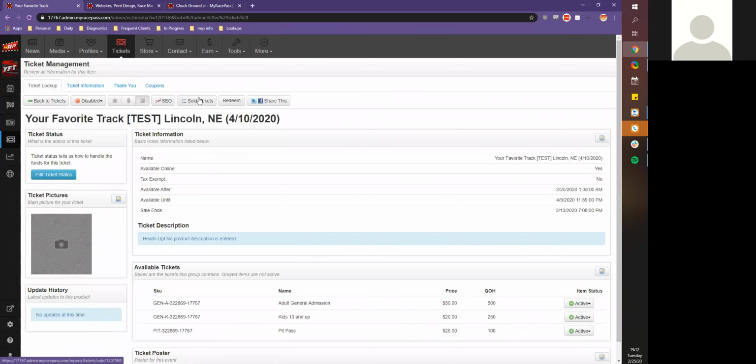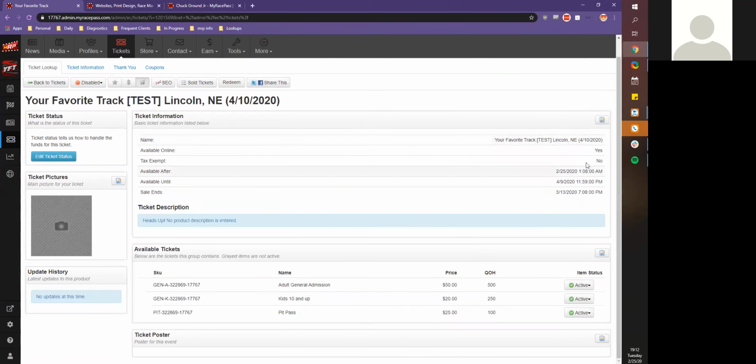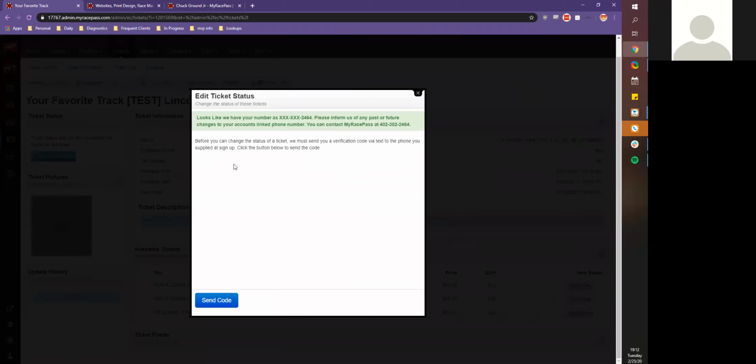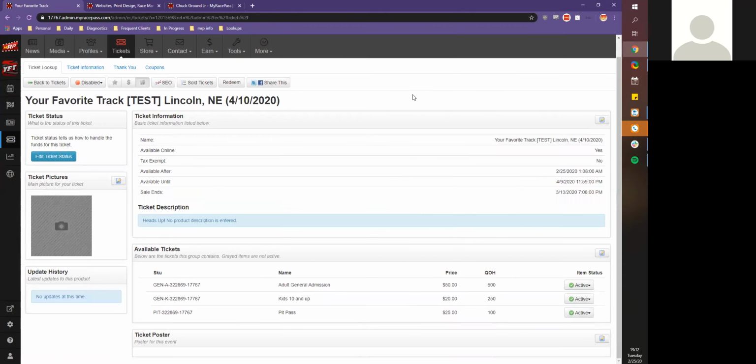I'm going to bring up a past event so you can see what that specifically looks like. Here's another share button that you have as well. We can edit this information here, what's available. But the one that's really important is this edit ticket status. So after the event is over, so the night of the 10th, after it's done, what we'll do is we'll go edit ticket status. It will text us a phone number based on what we put down on the ACH form. We'll put in that verification code and put in if the event ran as planned or if it was a rainout.